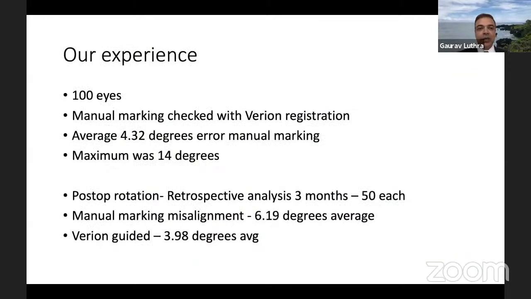Our own experience, last slide: we compared 100 eyes. What we did was we marked them manually outside the OT, and then we did the Virion registration as well. So a patient was marked outside and then taken inside, and we had already done the Virion for that patient. Then we did a Virion registration, and we found that there was an average of 4.32 degrees error in the manual marking system compared to the Virion system. So this was again significant. And the maximum we found in one patient was 14 degrees, which means that the mark we had put outside was off by almost 14 degrees from the actual marking on the Virion system for the exact placement of the toric IOL.